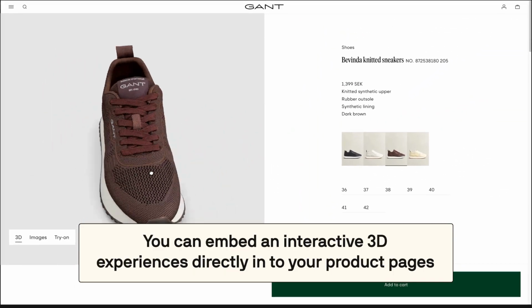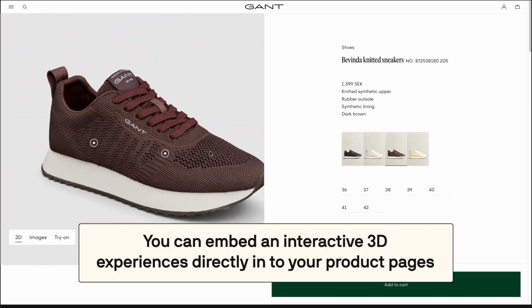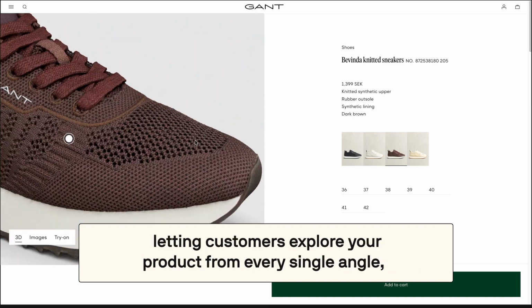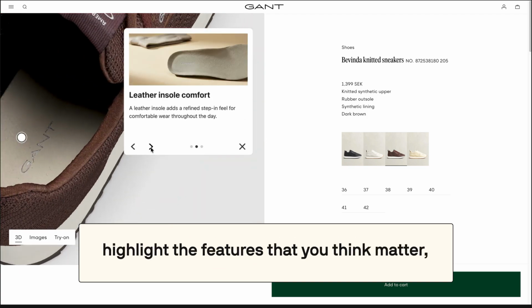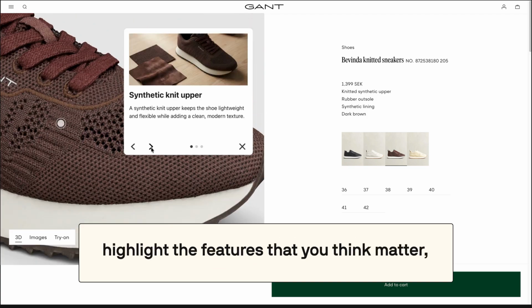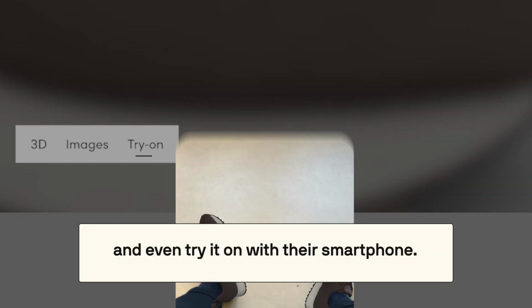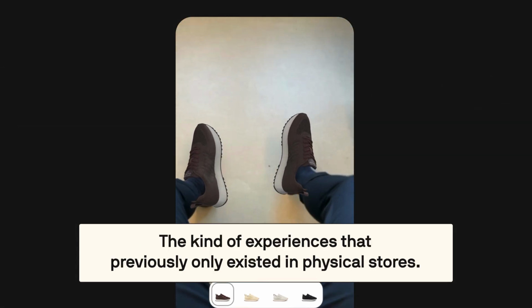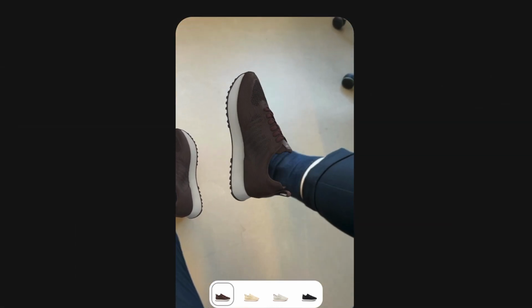You can embed interactive 3D experiences directly into your product pages, letting your customers explore your product from every single angle, highlight the features that you think matter, and even try them on with their smartphones. The kind of experiences that previously only existed in physical stores.